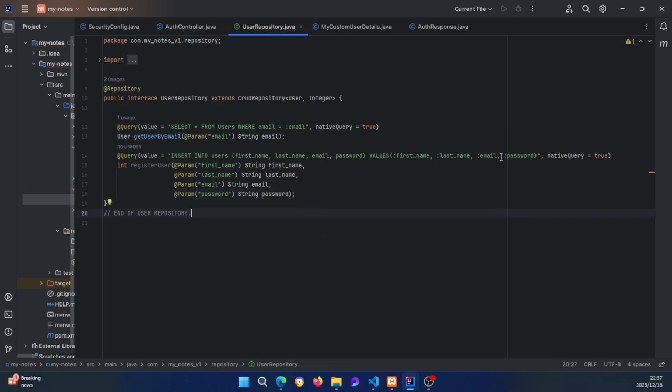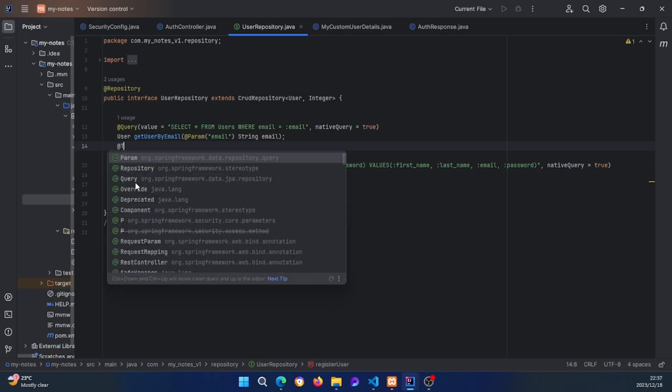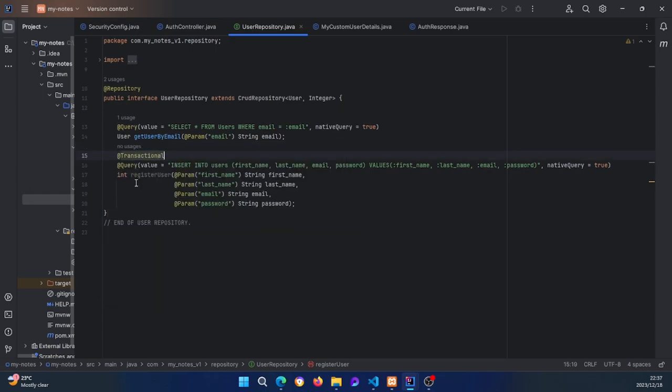Alright, so again, make sure the parameters are the exact same as the placeholders here. So we're gonna insert into users, let me just be sure, first name, last name, email, password, values, etc. Alright, there's a couple more annotations we need to add here. So the other one is add transactional.